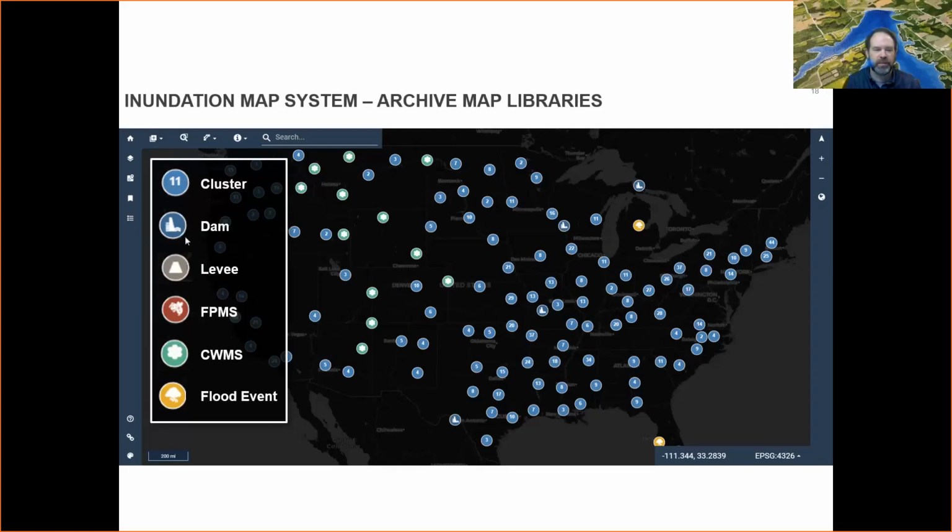So if you've got a dam break study, you see this icon. A levee study, next icon. If it's one of these FPMS/Silver Jackets types projects, you see the little hornet or the little yellow jacket. I thought that was a cool touch. The core water management system basins, and then like I mentioned, flood events where the Corps of Engineers gets involved.